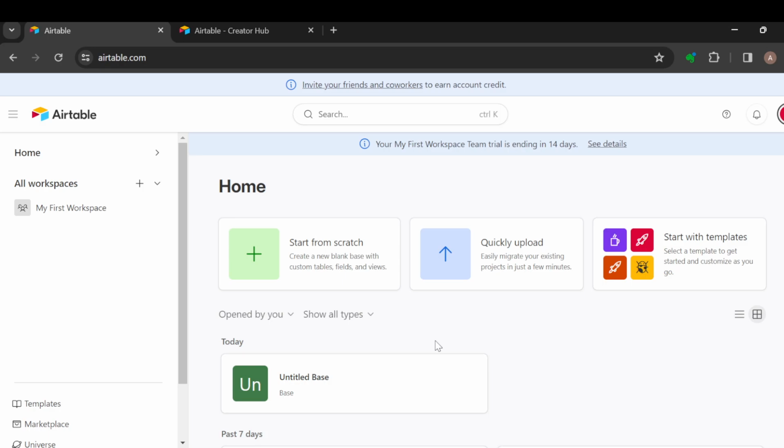In this tutorial, I will teach you how you can add single select and multi-select options in Airtable. So let's go right into it. The first step is to log in to your Airtable account, just like I have done here. And then once you're logged in, the next thing to do is to navigate to the workspace that you would like to add a single select or multi-select to.